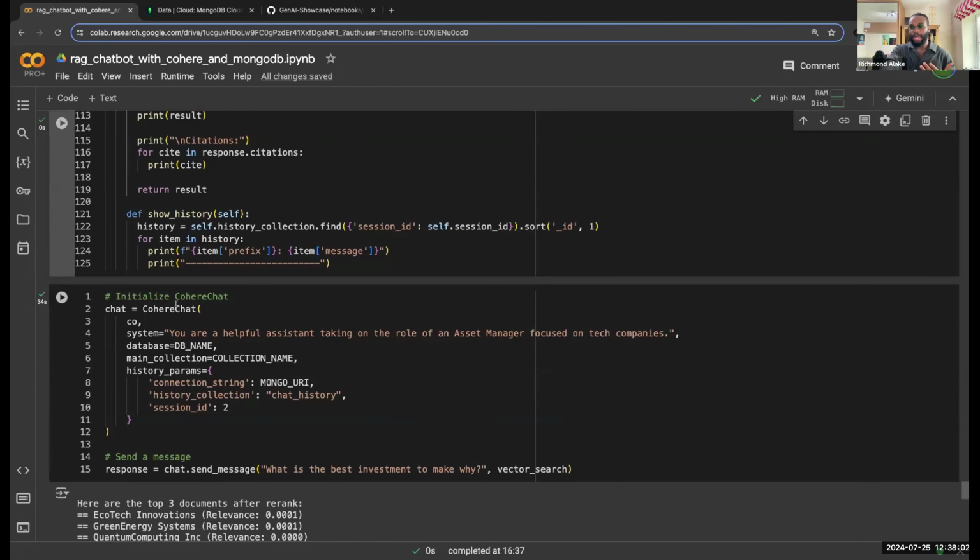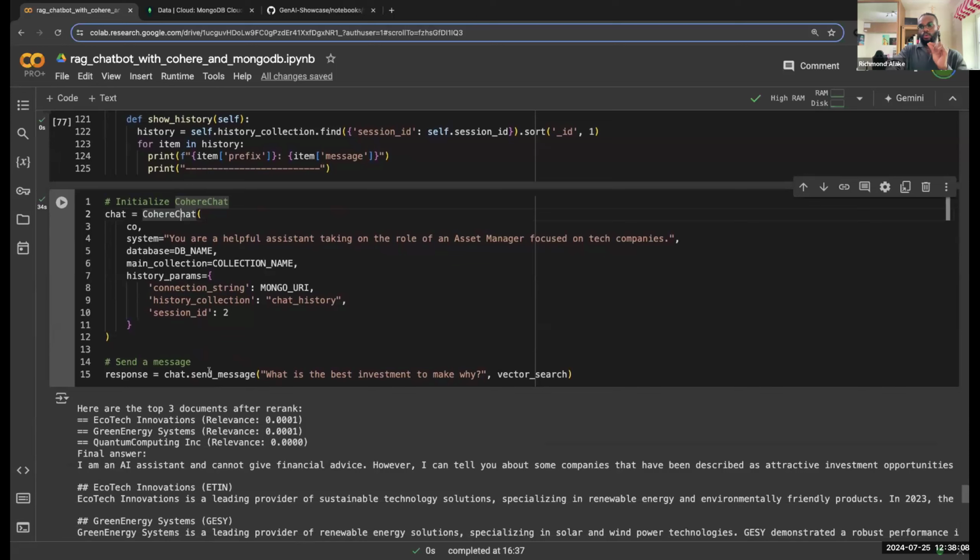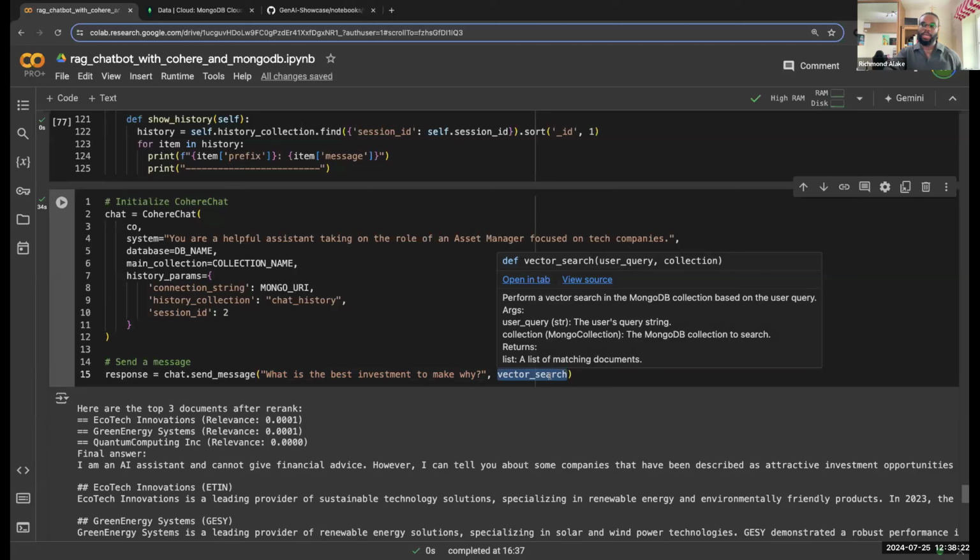So you call the Cohere chat and you just set up, you pass in some arguments. And generally what you have to do is just call chat and call the send message function, which I explained earlier, and just send in a query, which is what is the best investment to make and why, passing in the vector search function we defined earlier as one of the inputs to its arguments.